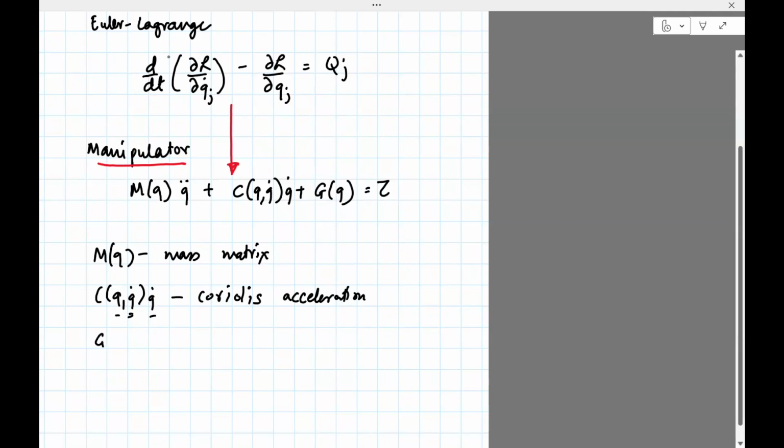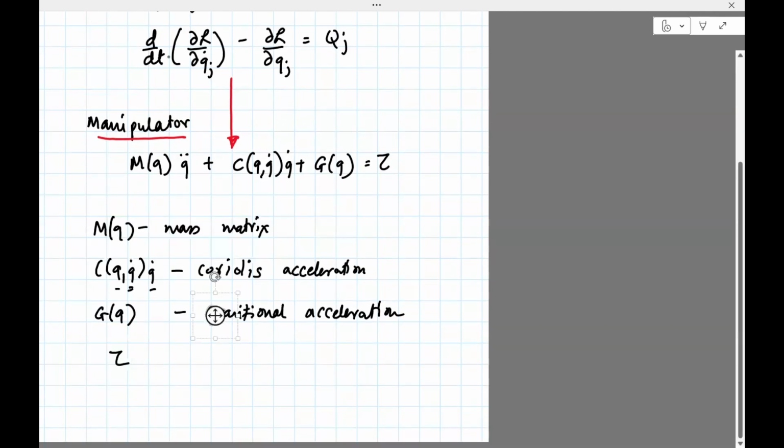Then we have this gravity term, G of Q. So this is gravitational acceleration. It's not simply mg, but because it's a two-link manipulator or three-link manipulator, the lengths and different masses will show up. So it's not very trivial. It'll have some cosines and sines and so on, depending on the configuration. And then tau is the external torque.